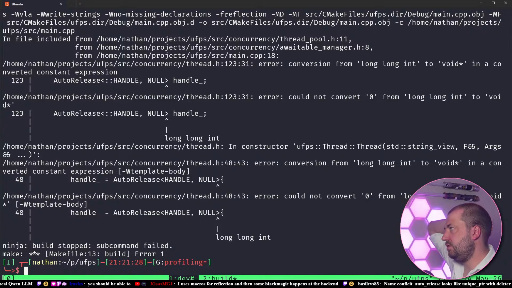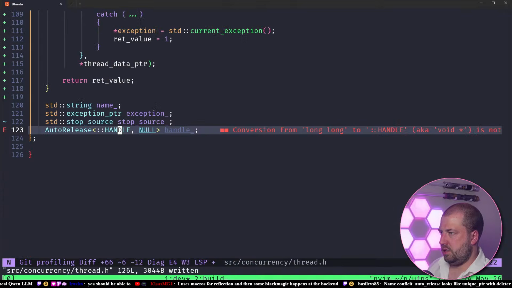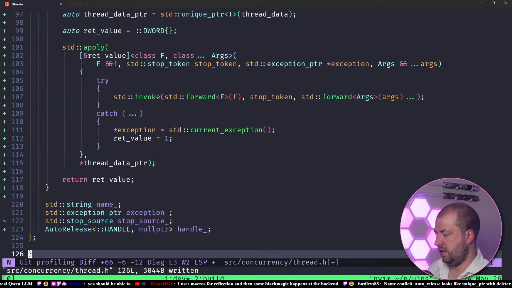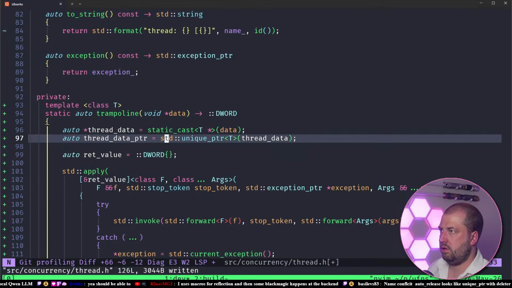Auto release is basically unique pointer, but for non-pointer types. So like integral handles, right? That's basically what it's there for. Why is it? I can use null pointer, I think. Yes, that's fine.